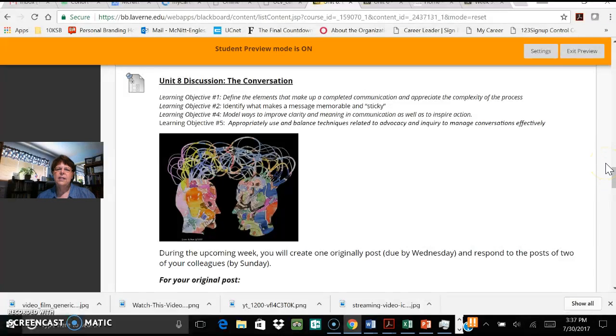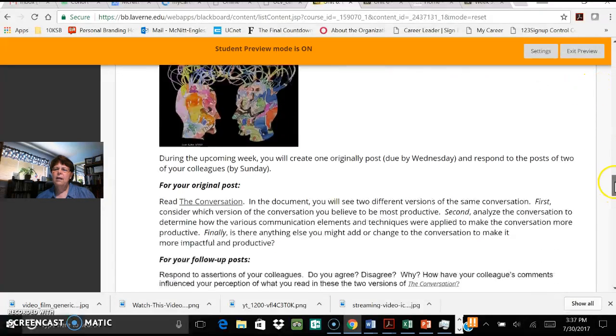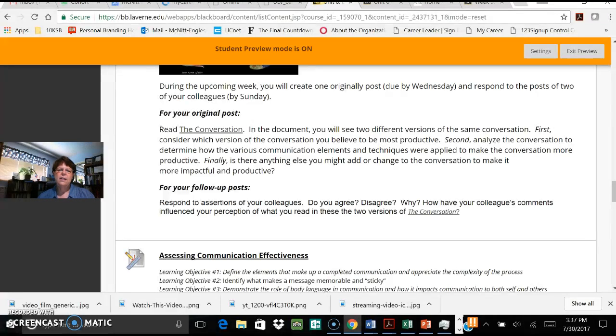And this is the discussion section. In this discussion section, the prompt includes a short reading called the conversation. And the conversation actually has two versions of the same conversation. It's not long, it's easy to read. And what they will see very quickly, it's a conversation between a boss and several employees. And what they will see very quickly is that one conversation works and the other conversation doesn't, even though they are on the same topic and with the same issues in front of them.